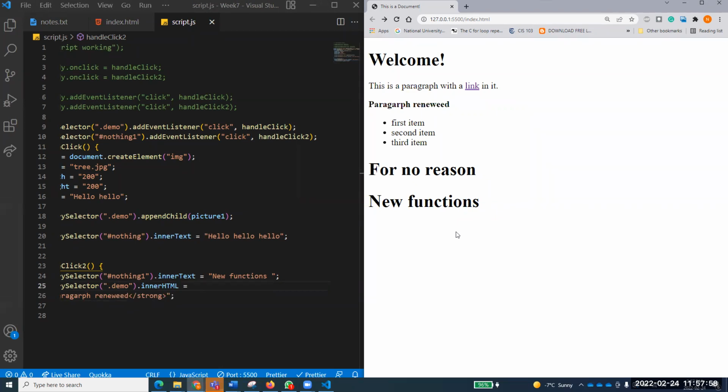Should I tell you about the difference, or do you understand? innerText and innerHTML. If you give innerText, it won't be rendered as HTML. If you want to give some HTML, you need to render it by using innerHTML. If you don't use innerHTML, it won't be rendered. I hope you got the concept of this one. innerHTML means that if there is some HTML, it will be rendered.